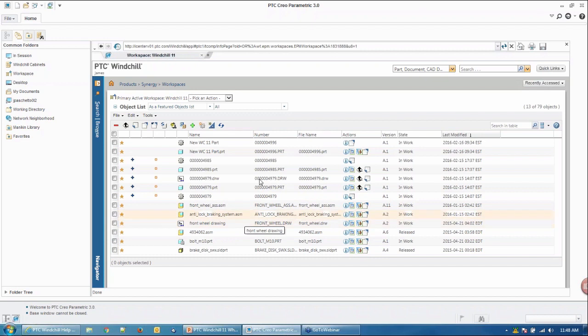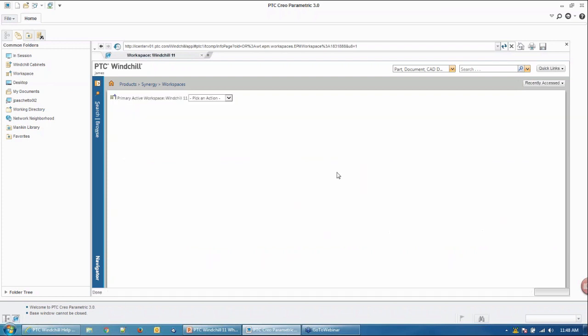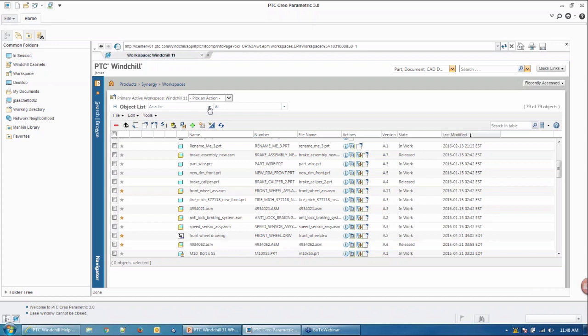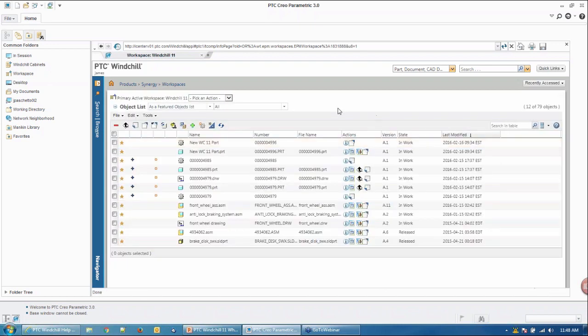This helps with better workspace performance because you're not refreshing all of the metadata for the 79 objects. It's only looking at 13 in this case. And then there's also a preference that you can set to automatically display the object list as a featured object list as well. By default, it comes up as a list and shows you everything in your workspace. So you can toggle that preference on in Windchill 11.